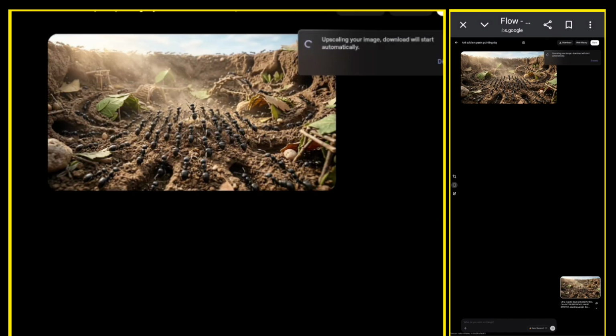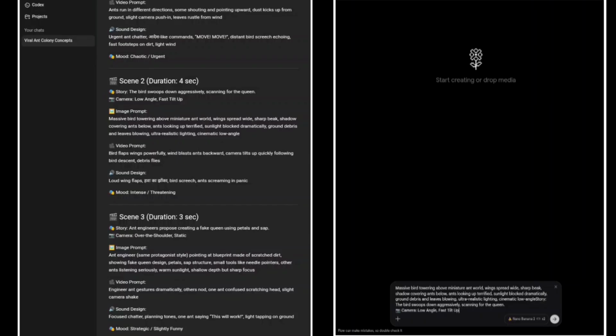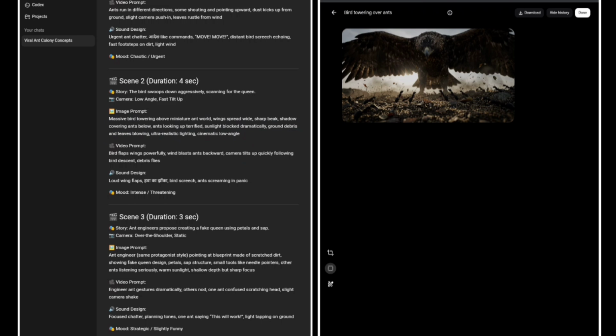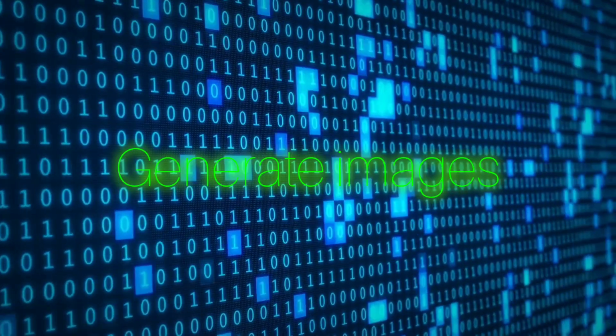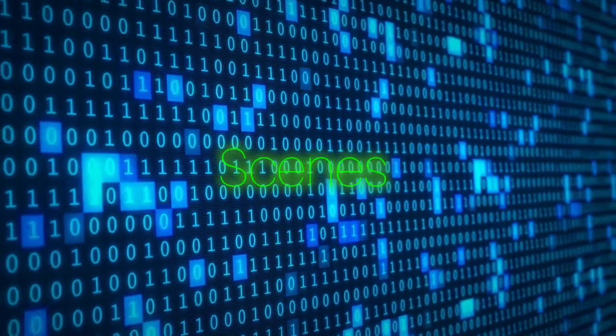Once the image is downloaded, follow the same process for the next image prompt. Copy the second image prompt, paste it into the box, then paste the scene details below it. After that, click on Generate again. After some time, your second image will also be generated. You can then select the image that you like the most. Using the same method, generate images for all the remaining scenes.